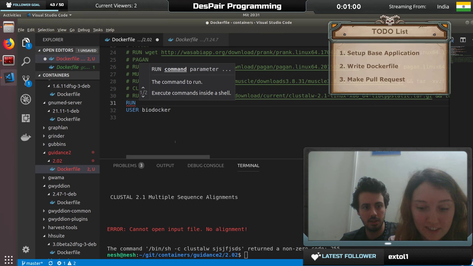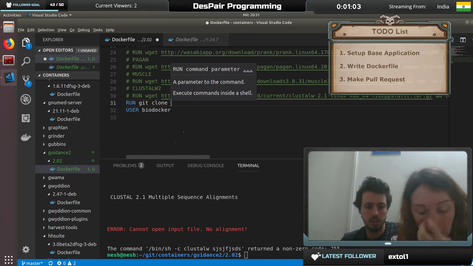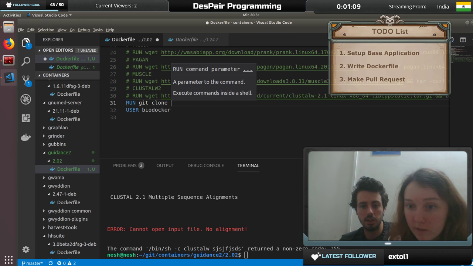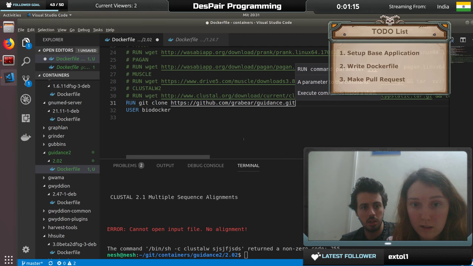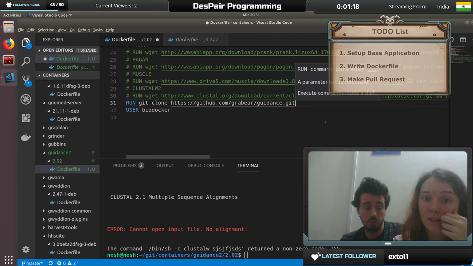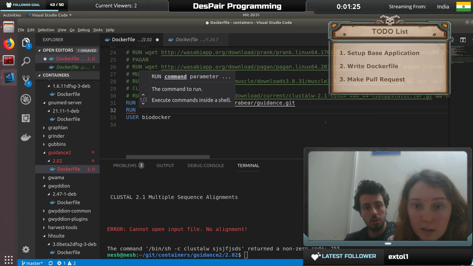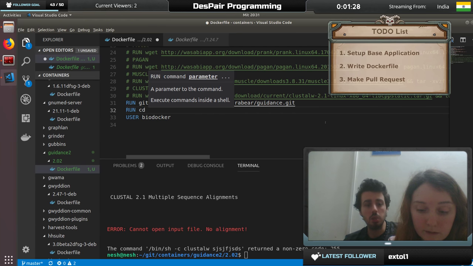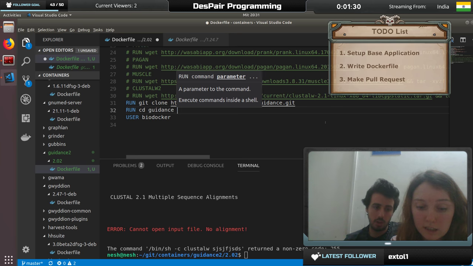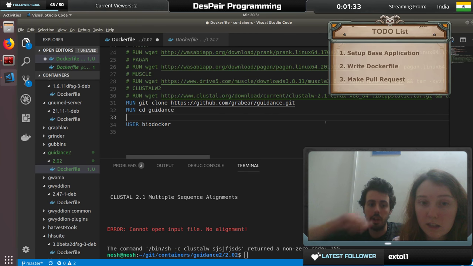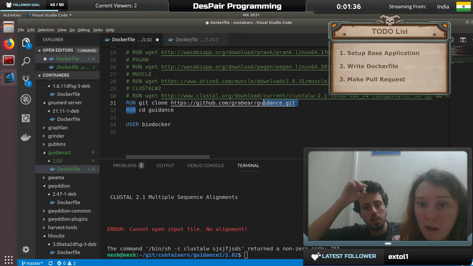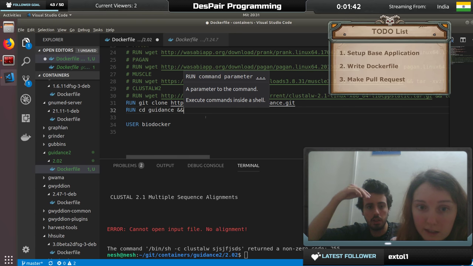Okay. Run git clone. And now we're copying the clone of this. Yep, and then now you cd into that one. Cd guidance. There was the name of the guidance. We need to know the clone of what. Then we can go online.